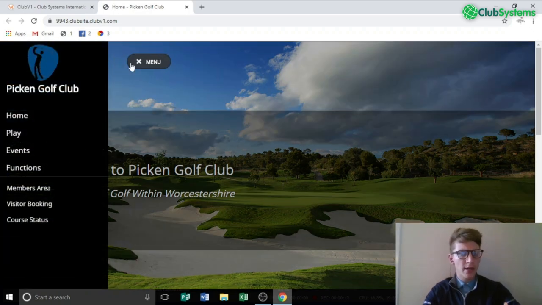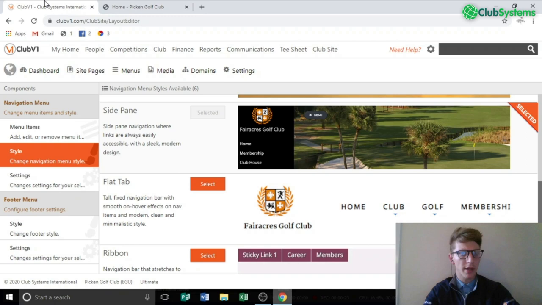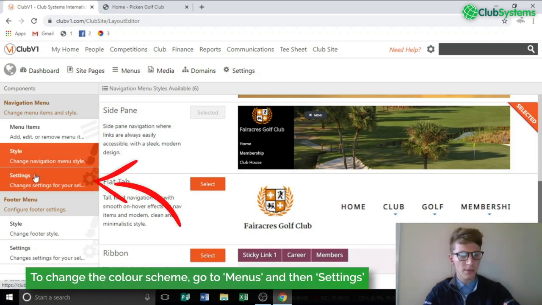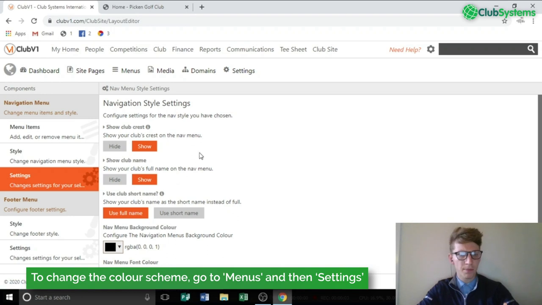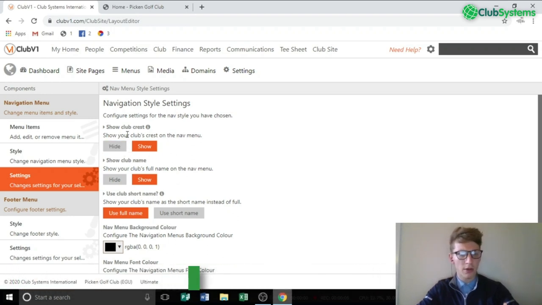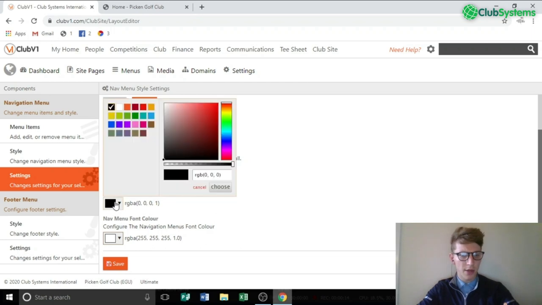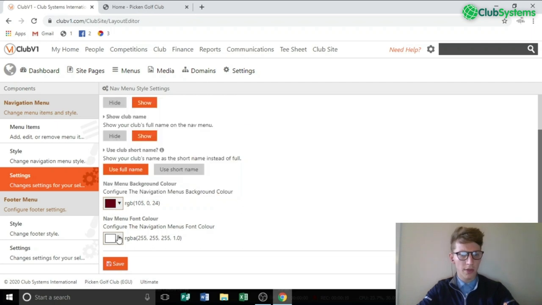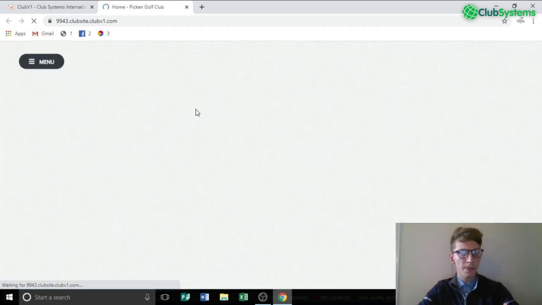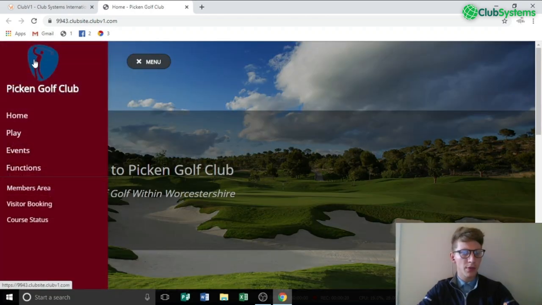So to make it a little bit more independent, you can actually change the color scheme of the menu header as well. So if we just go back into V1 again and go to settings. So within the settings area, you can choose to display or hide the club crest, the club name, and then you can change the menu background color and the menu font color. So for example, if we change this to a sort of dark purpley color, we'll leave the font color white, save. And if we refresh the domain, you can then see on the menu that has changed the background color.